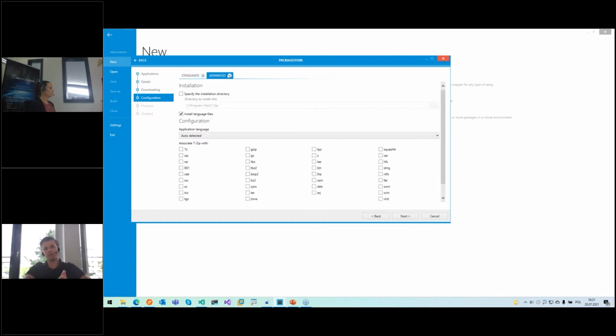The really interesting part is the advanced one, and this is something which is product specific. So right now I'm in 7-zip, and what you can see here, I can choose between some different extensions which are supported by 7-zip. I can choose the language in which 7-zip has to be installed. I can change the installation tier.